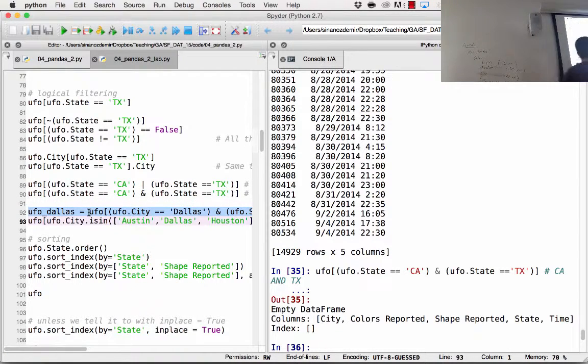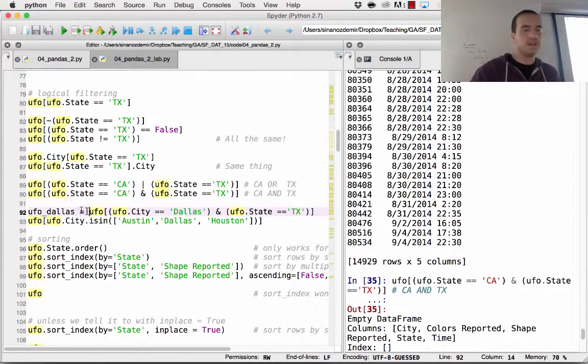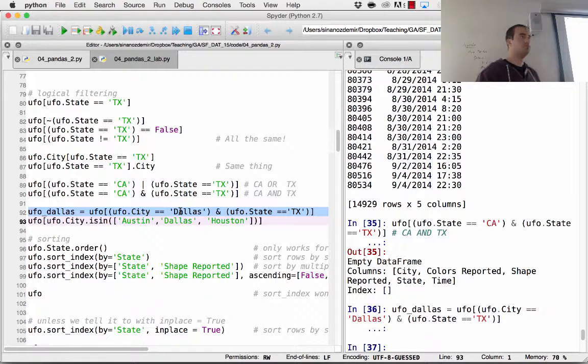Line 92 will create an object called UFO Dallas. UFO Dallas will be equal to, let's read this out, from UFO, select where the city equals Dallas and the state equals Texas. So what is UFO Dallas? What is that command? What is the data frame that is going to be returned to me? Describe it to me. What is each row of UFO Dallas going to be?